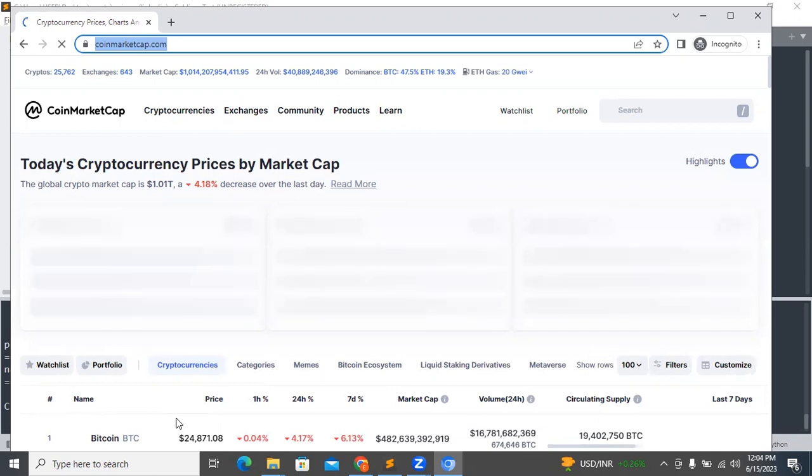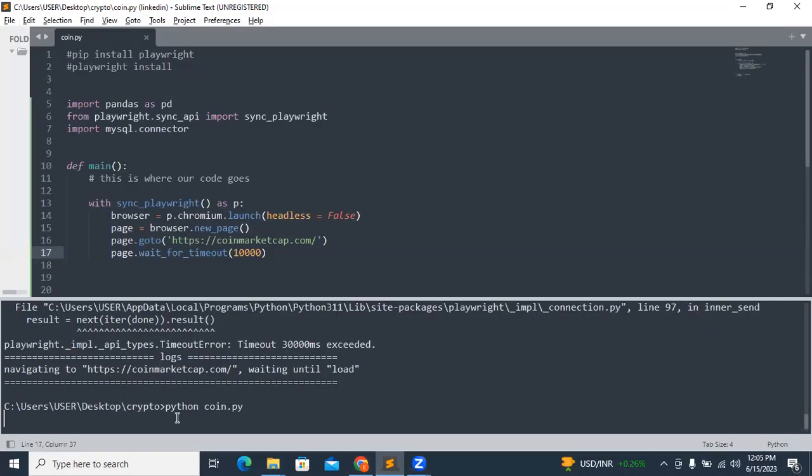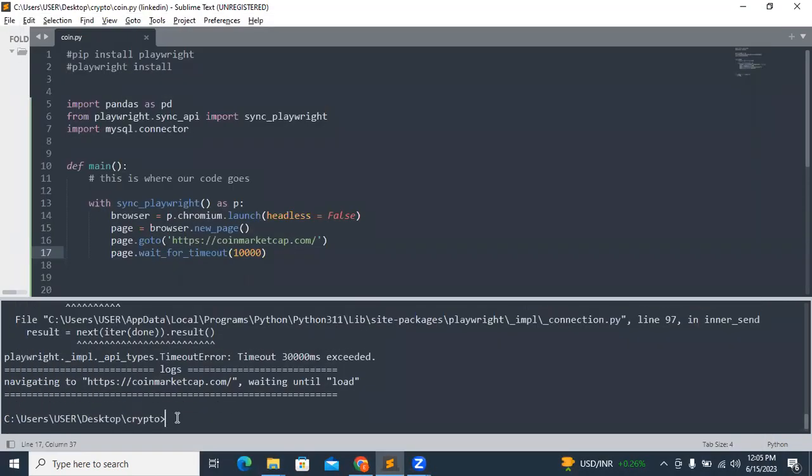I think my network is having some kind of issues. All right, so let's just continue with the code. Probably with time it will get better.